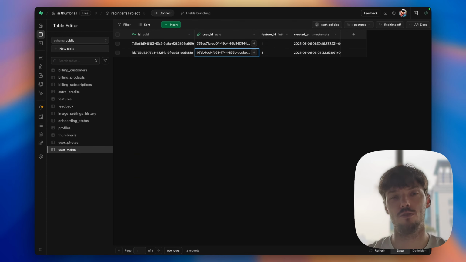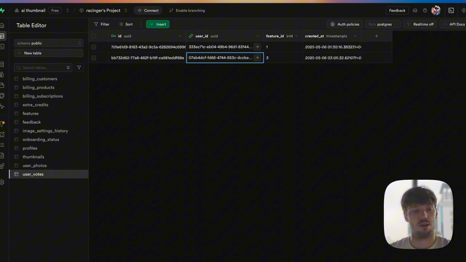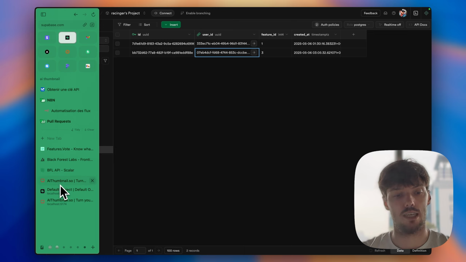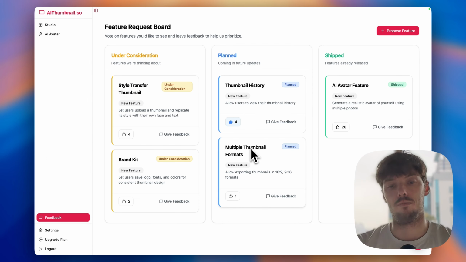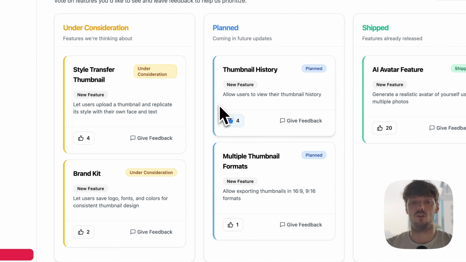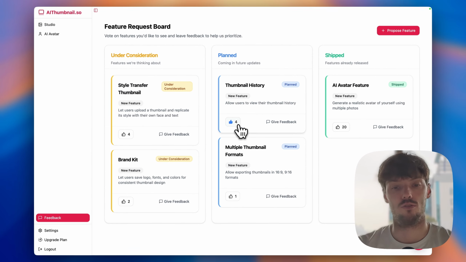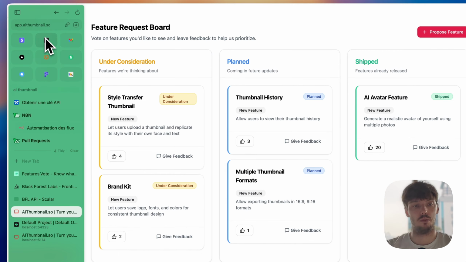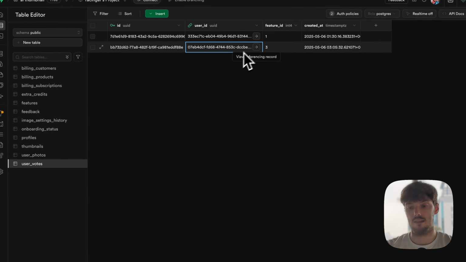Now let me share with you a quick rundown on the architecture of this feature request dashboard in our database. So I use Supabase, which I'm sure you're familiar with. The first table I use is called user votes. I save the user ID and the feature ID. The way I do that is because I want to show the like or not like based on the user ID. So if I remove, for example, my like here, I go back, it will delete this one.